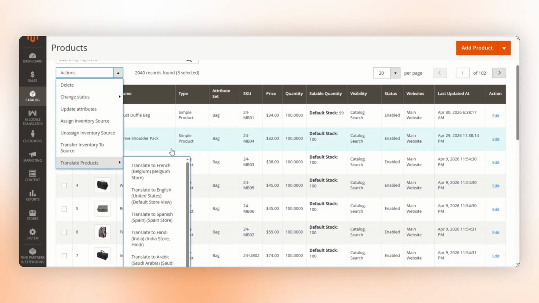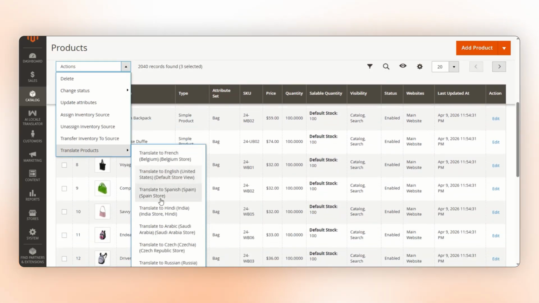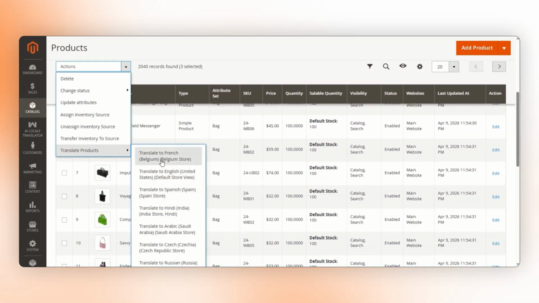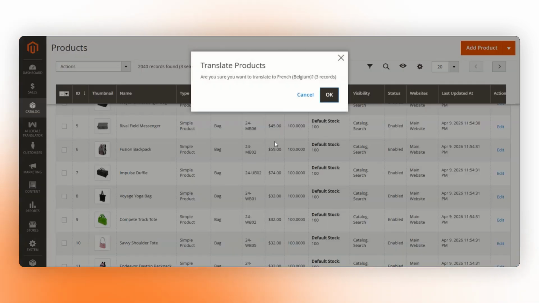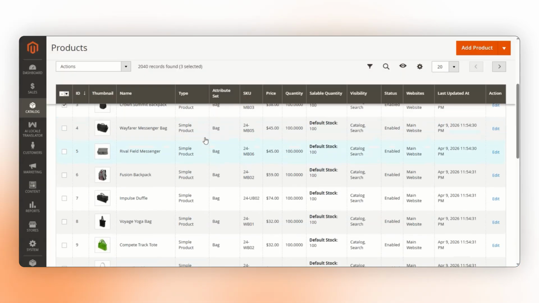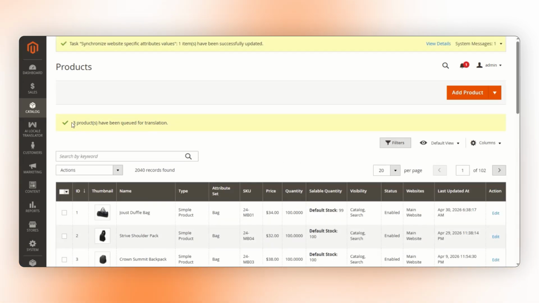From here, you can select the store view and the target language. In this case, I'm selecting the Belgium store view and the target language will be French. After making your selections, click the OK button. The selected 3 products will then be queued for translation. This is the first type of content you can translate using this module.